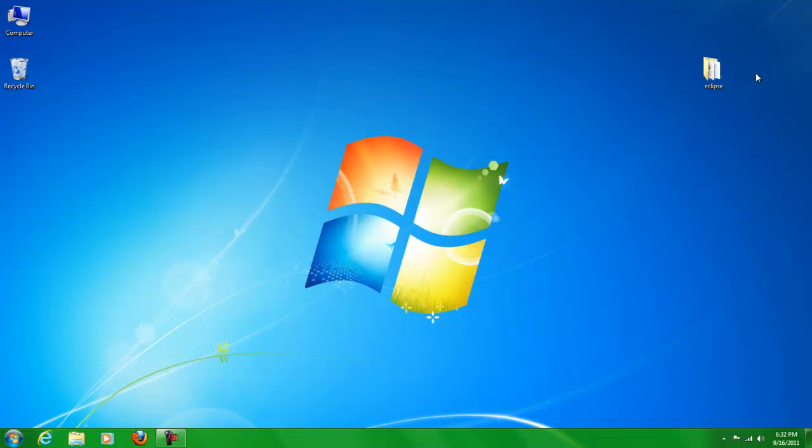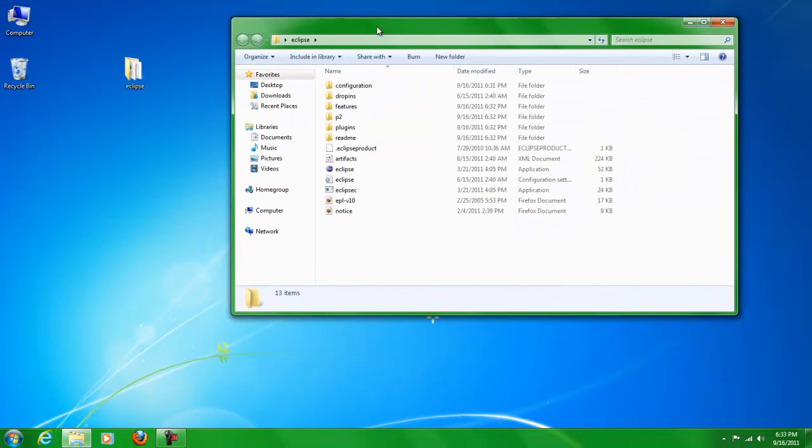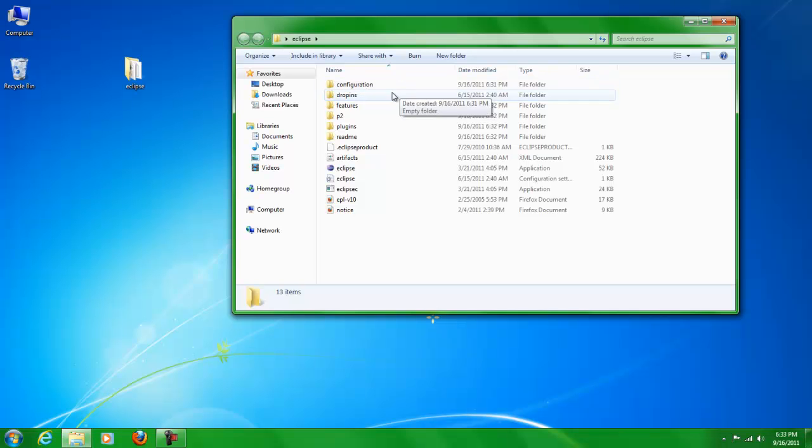Alright, I just ended up finding my previous Eclipse folder in my C drive and dragging it over onto this user's desktop. You will get a zip file, you'll just have to extract it. I would suggest the desktop for right now for easy use. When you open that up, you've got configuration, drop-ins, features, P2, which I have no idea what that is, plugins, readme, some more basic information here.